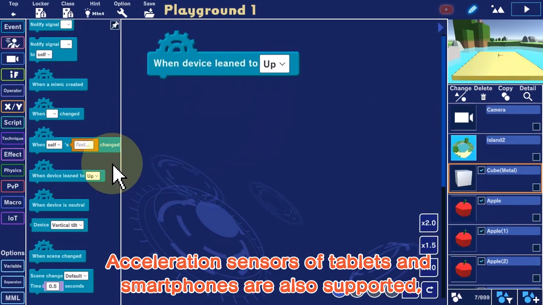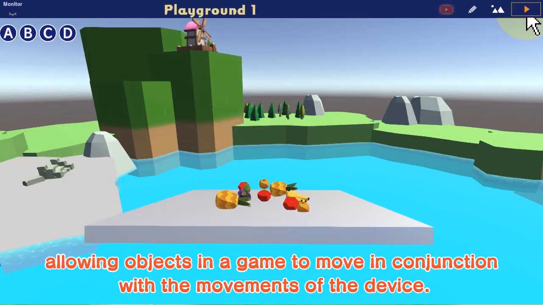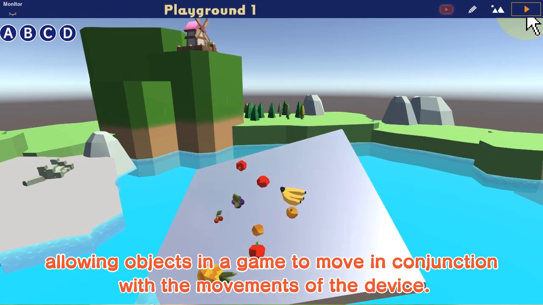Acceleration sensors of tablets and smartphones are also supported, allowing objects in a game to move in conjunction with the movements of the device.